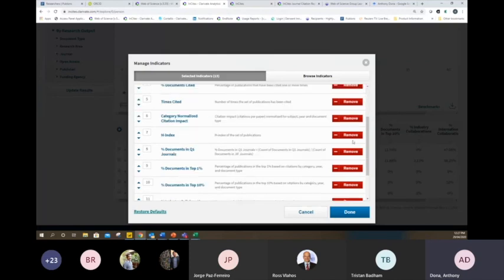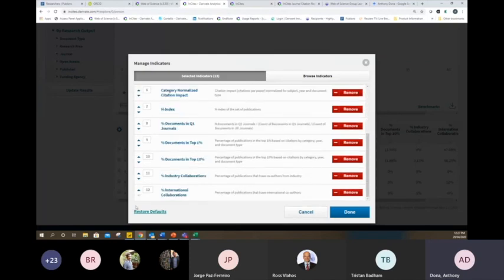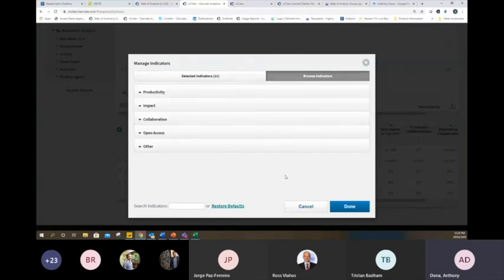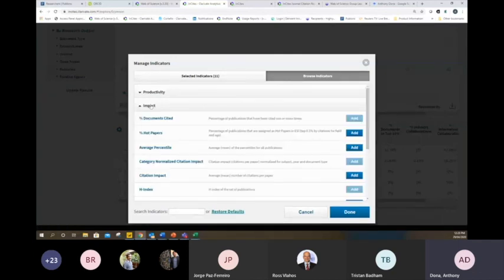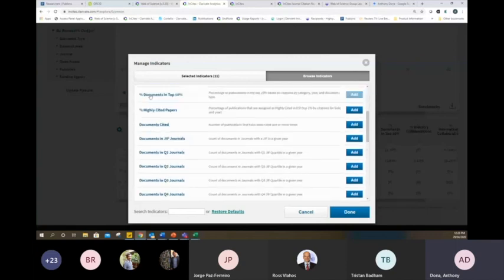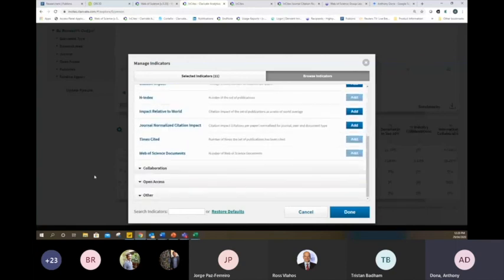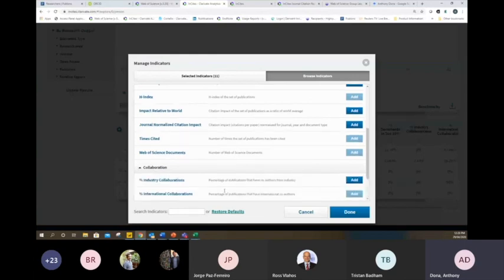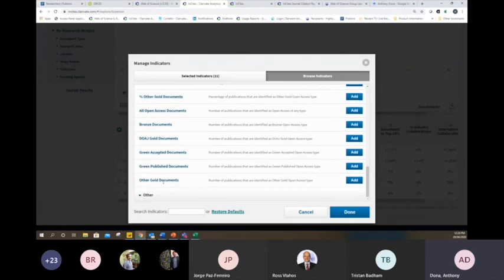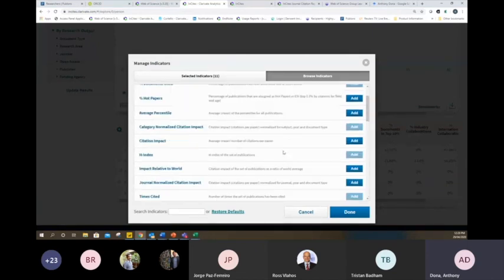I can remove them if I don't want them anymore. So say I'm not interested in percentage of documents that are open access or percentage of industrial collaboration, I can remove them. If I click on the browse indicators over in the top right here, I can get impact measures or productivity measures, or whatever you like there. You can pick and choose the indicators that you might like to see on your own body of work or any body of work that you're analysing in here. And I encourage you to just select as many as you like, and they'll then appear in your table.